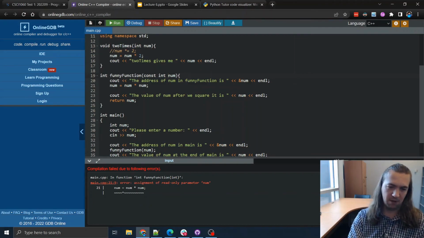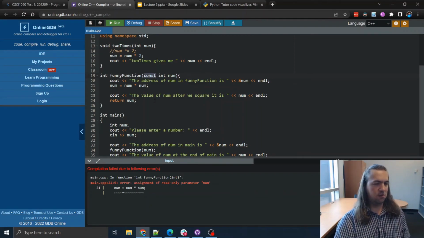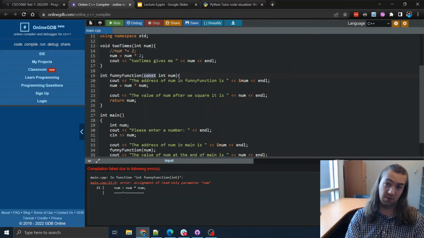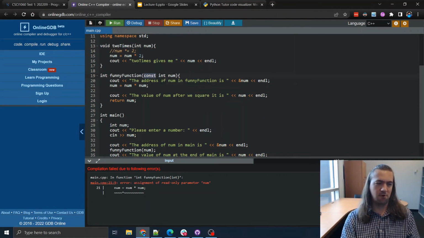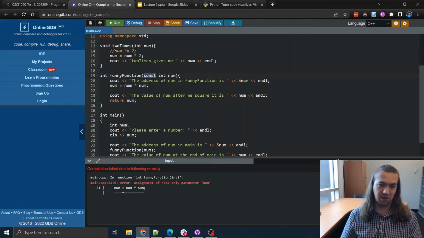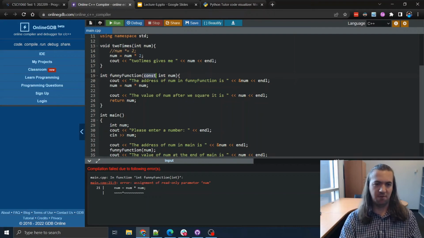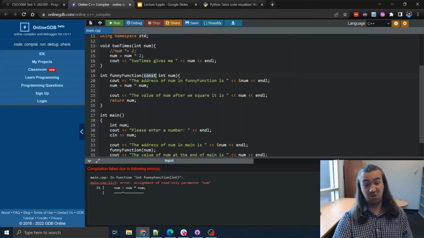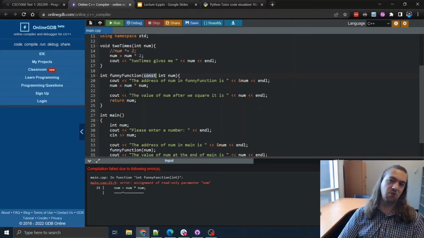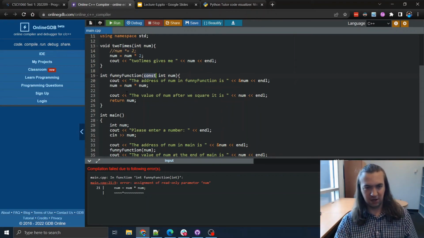Why is this happening? The keyword const put before a variable indicates that this is a constant. It's something that's not going to change. So the reason that my code is messing up right now is because inside my functions, I want to change the number, and const says, no, you're not actually allowed to do that. You're going to get an error.